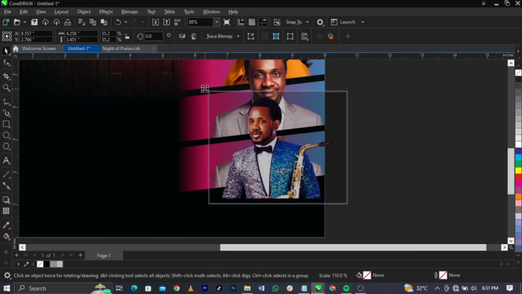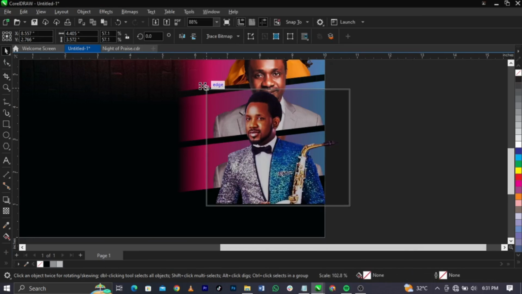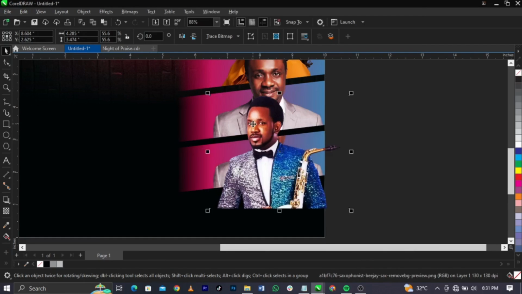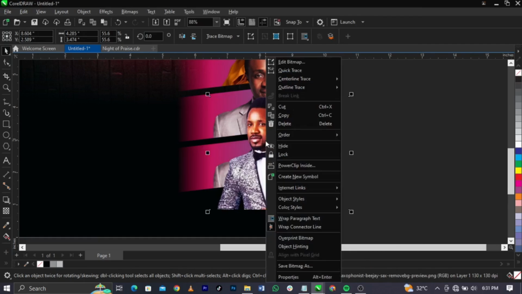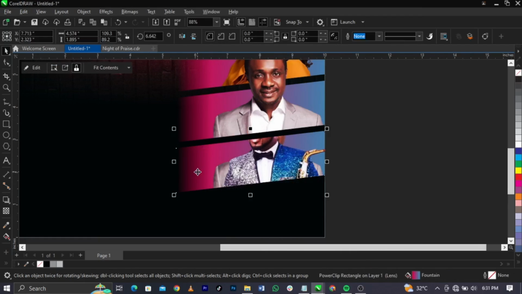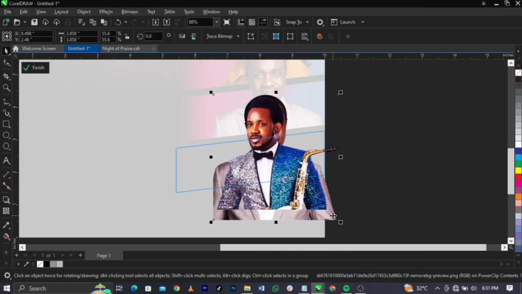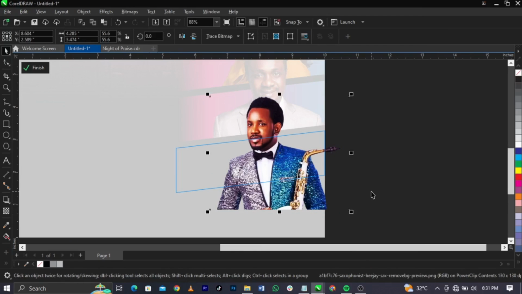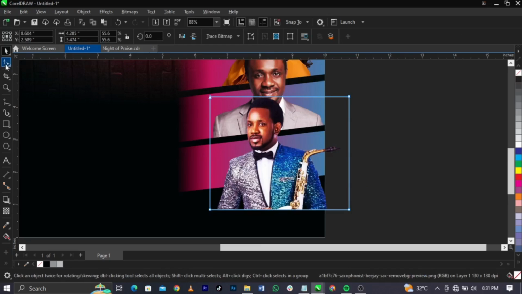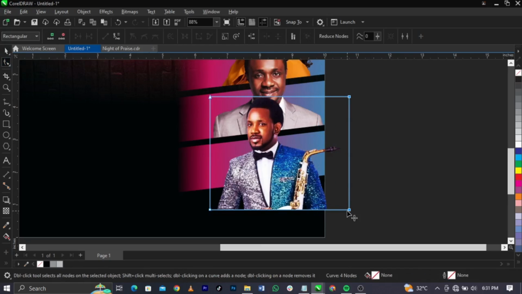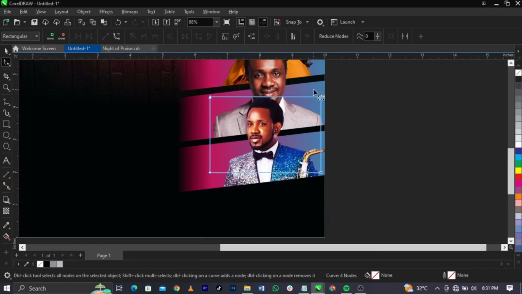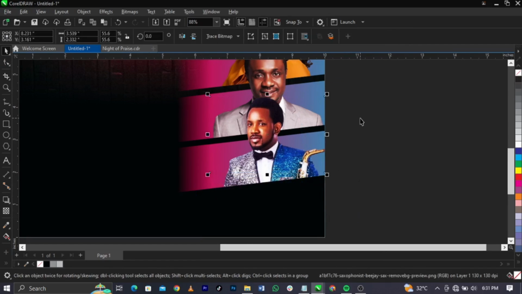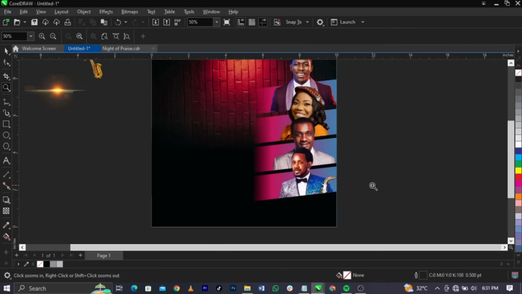Now basically scale this up, bring this guy down, and right click, select power clip, place it into the frame. Go into the power clip by editing power clip. Now you can delete the one that is not needed. Copy this guy, paste him just right here, then select your shape tool and basically take this one up this way, take this one up this way. All right, now this is what you're going to have, guys.